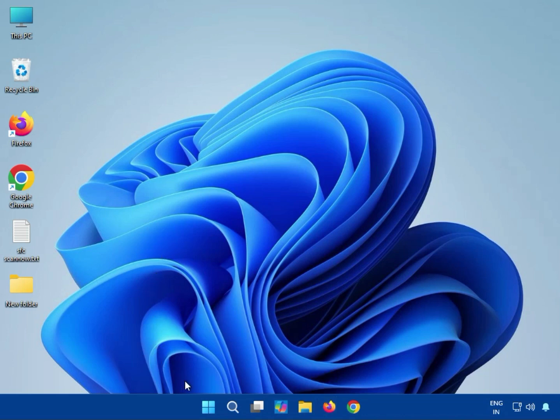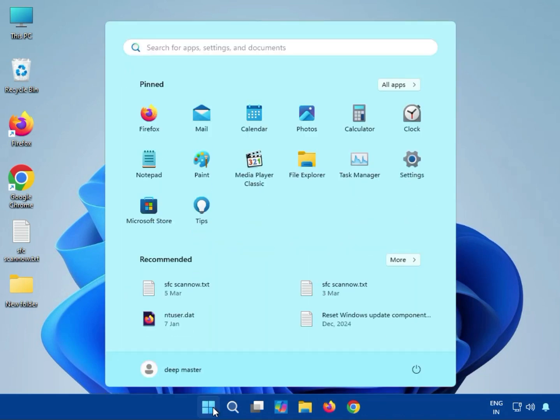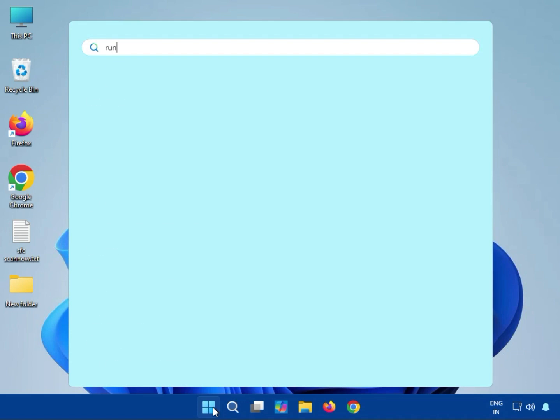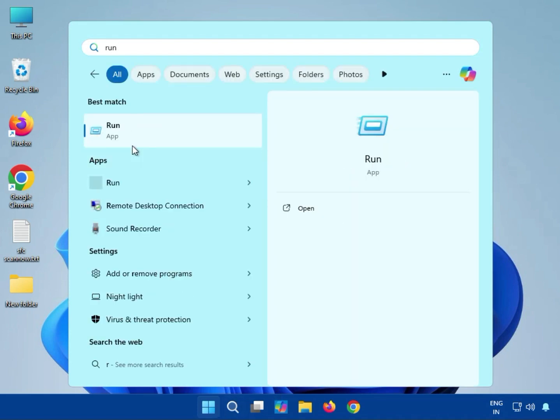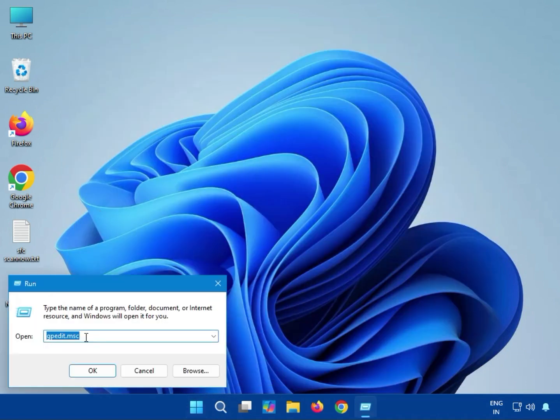First method, click to start, type run, then hit enter, type cleanmgr, and then hit enter.